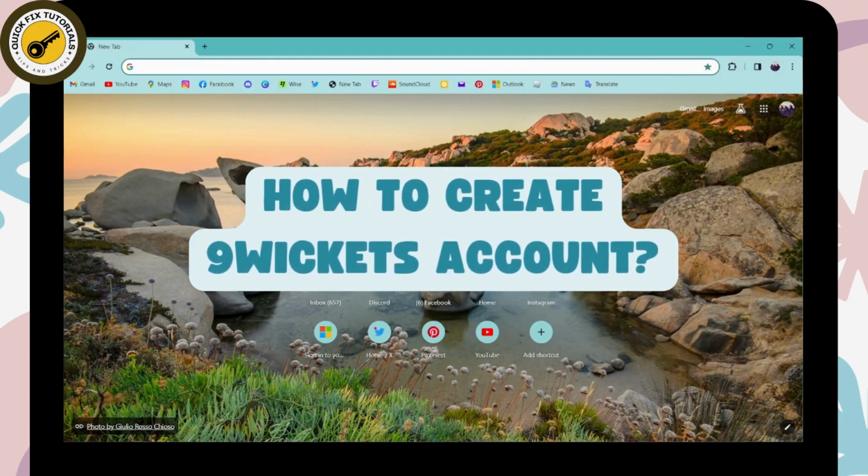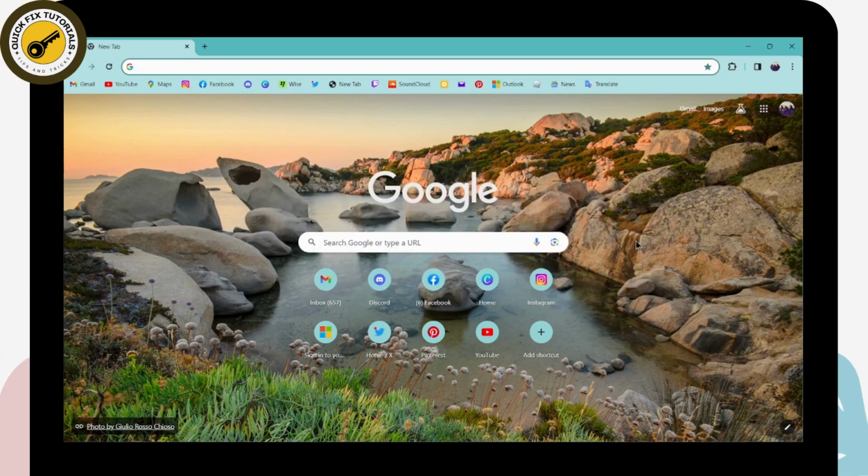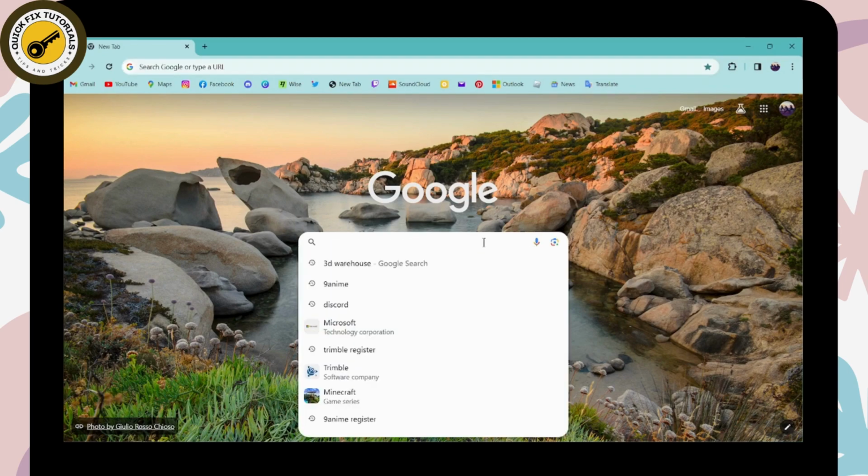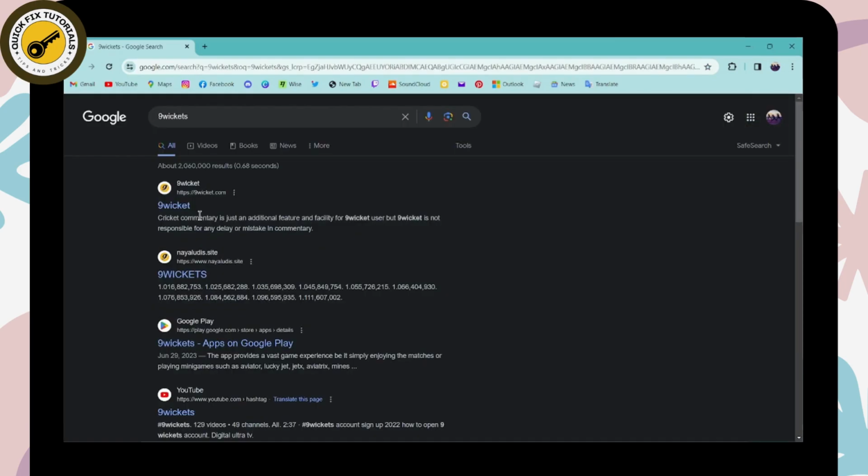How to create a 9Wickets account. So if you want to create a 9Wickets account, then first of all you need to open up your browser and then go to the search bar and search for 9Wickets. And after searching, here you will have 9wicket.com.